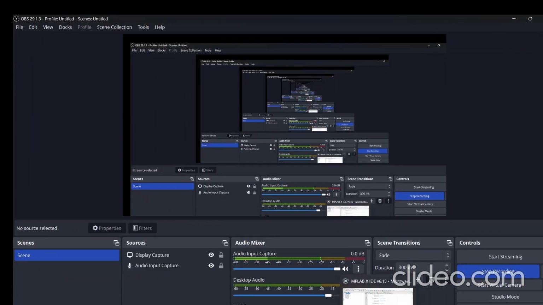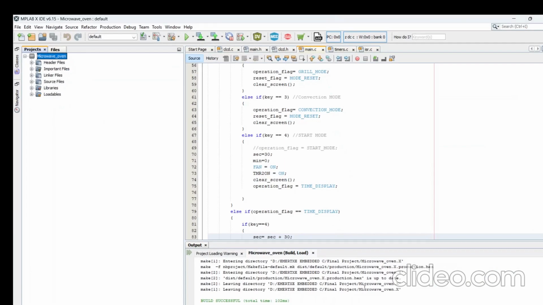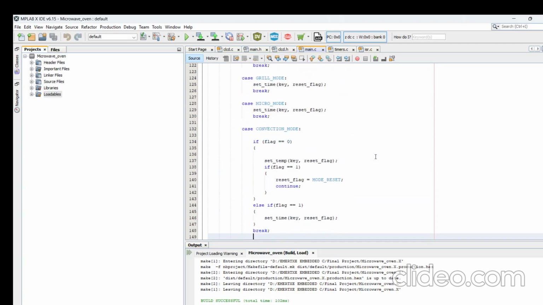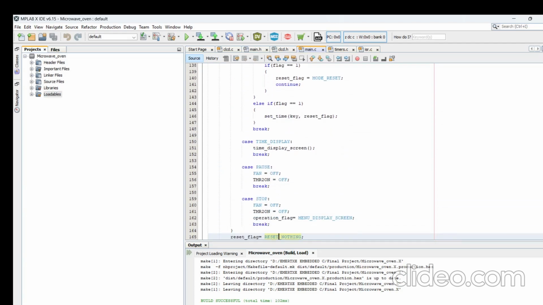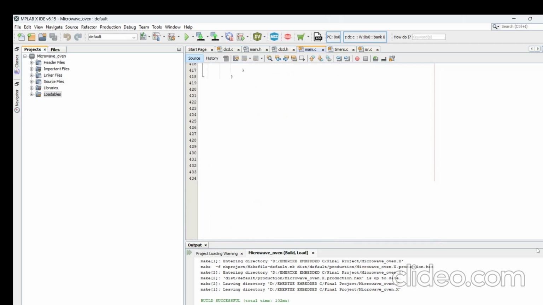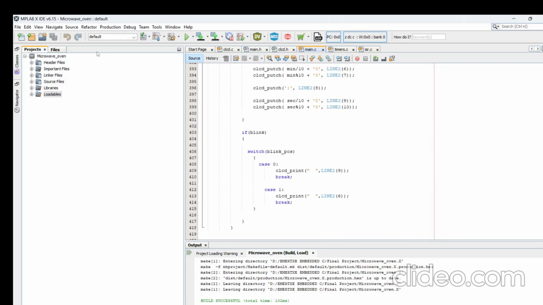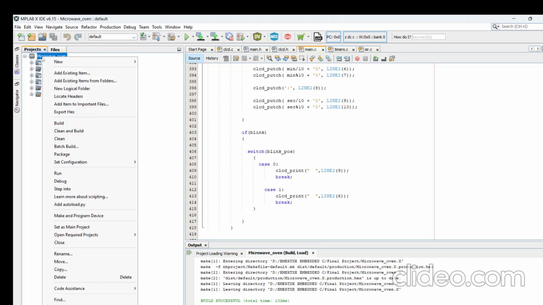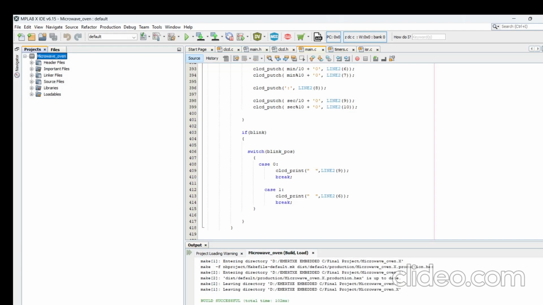So now I'll show you. See, this is the IDE on which I have written the code. Sorry, we have written the code. And so these are the codes. Now let me check once that everything is completed. So yes, everything is completed. Now we'll go here, right click, and click on build. You can see now the build is done and our hex file is generated.